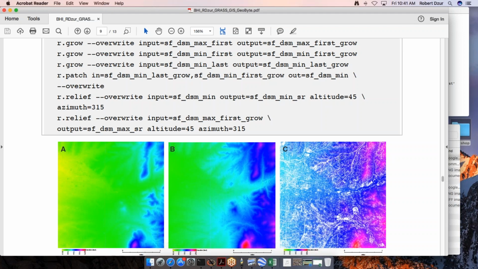So what we're seeing there is where we may not have a last return, and primarily you can make out the road network and things like that that really just don't have a last return, and so it's reflected as a null data set.